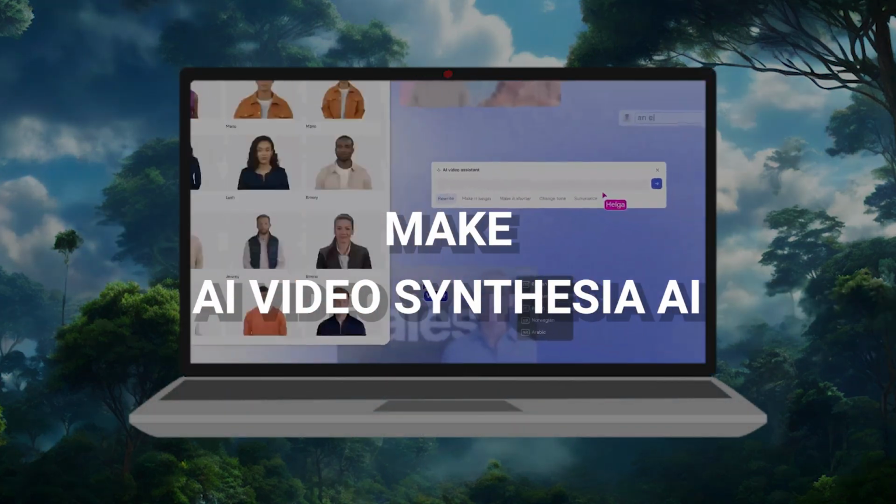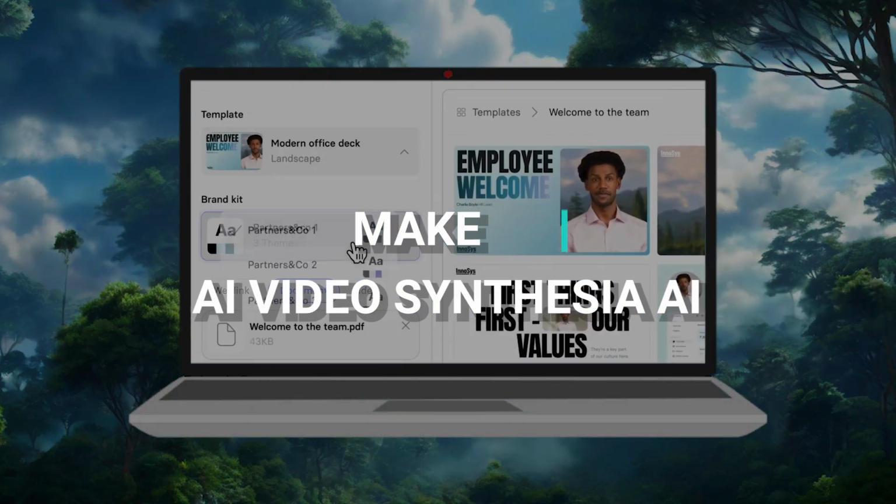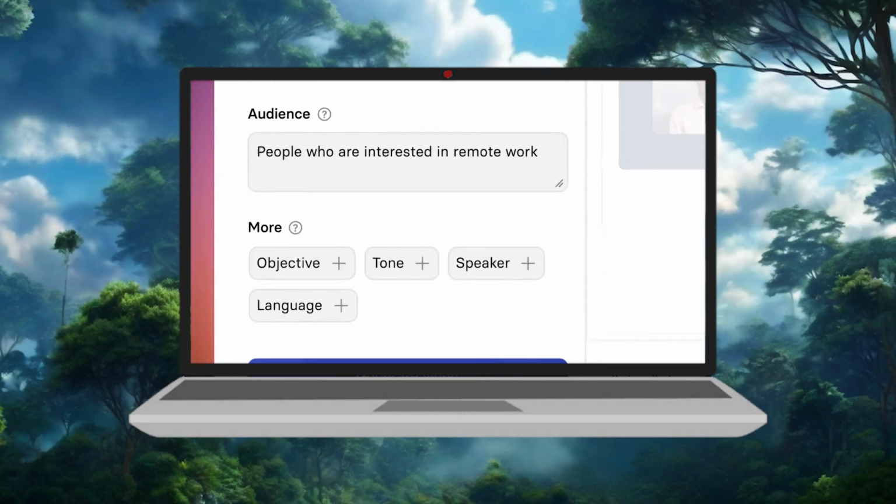Today I'll show how to use Synthesia, the #1 AI video communication platform. First, start by uploading your document. Synthesia accepts a variety of file types, making it easy to start with content you've already created.